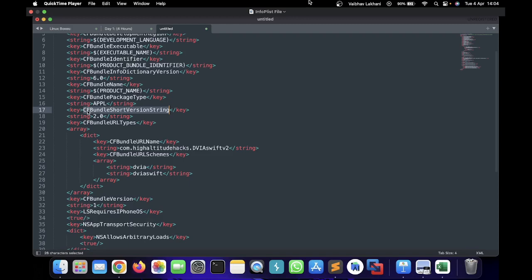Since we are running on version 2, over here we have mentioned that it is version 2.0. Then you have CF bundle URL types, wherein you have CF bundle URL name. This basically tells you what the bundle URL name is. So the bundle URL name is com.high altitude hacks.dvia swift version 2.